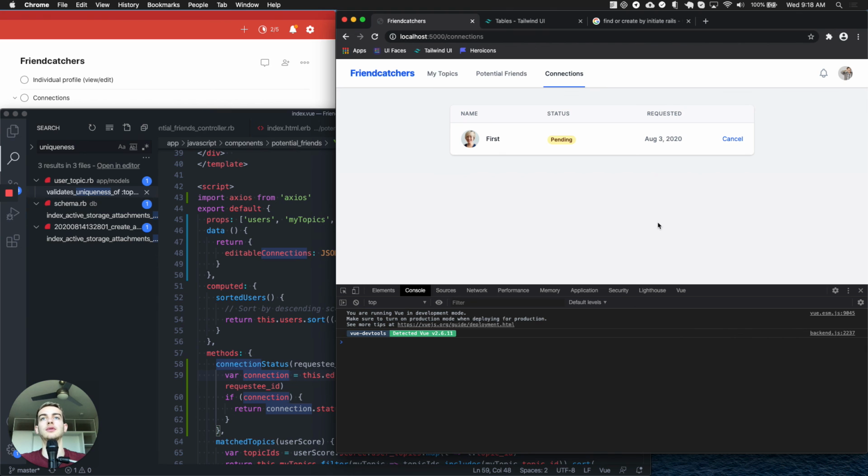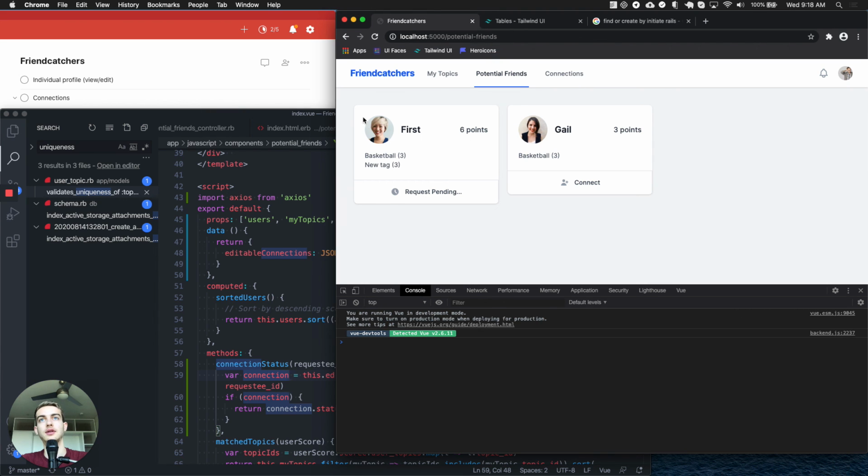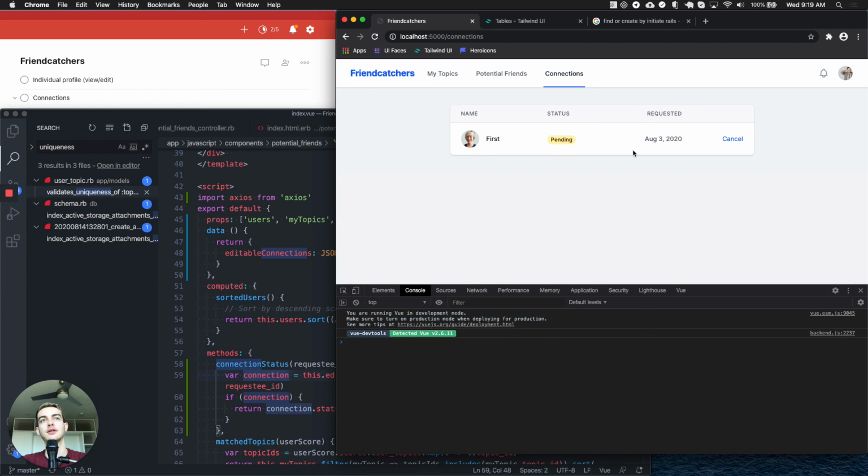Cool, so we'll wrap it there, part 3. To summarize, we got the correct image passing through to potential friends. We got these connect buttons to actually create a connection request. And then in connections here, we got the connections we sent.